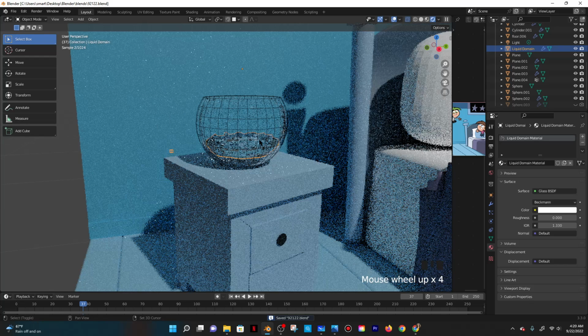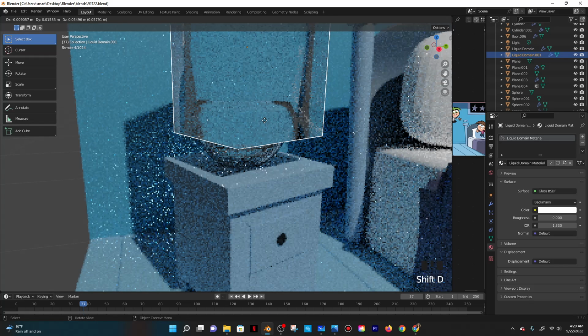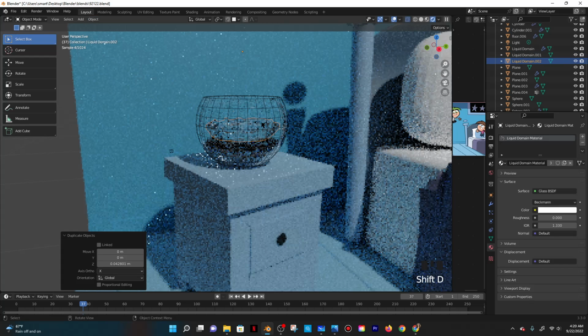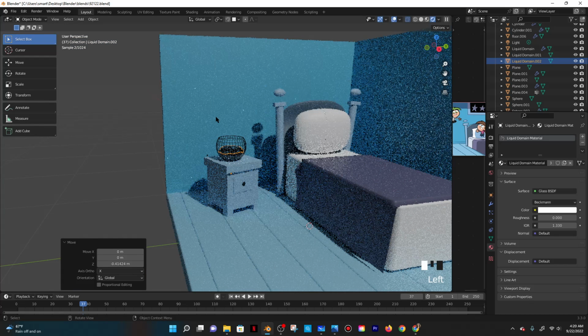So I can do Shift D just to duplicate that. Oh no. I should actually do object convert to mesh, so that now it's a mesh. And then just do Shift D to duplicate and then do GZ. And then probably R and then X 180. And then do GZ to kind of just make it bigger. I don't even know, to be honest. I don't care. It's fine. All right, this is literally it.